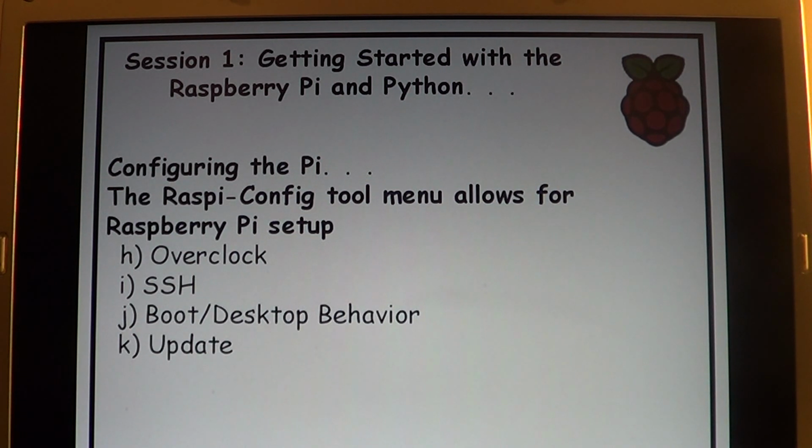And the last item here is the update, and that's where any application that you have, you can get updates just like Windows. You set it up, and automatically you'll get these updates as needed. So again, nice little tool to help you configure your Pi.